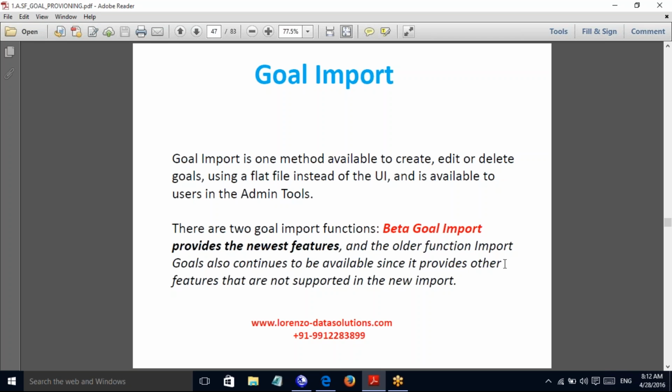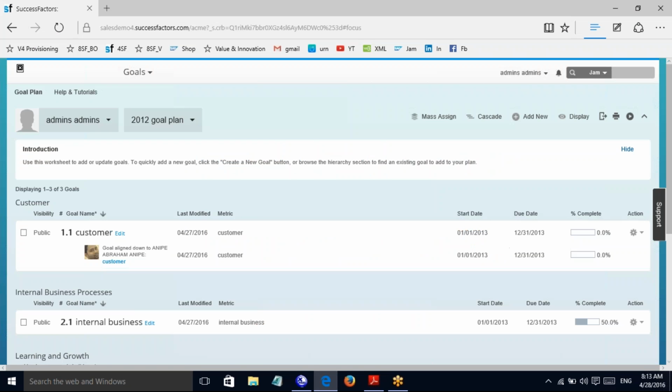That means you have an option where the goals that you are going to import, you can set as read, or you can set as write or read. You can just look at it here.